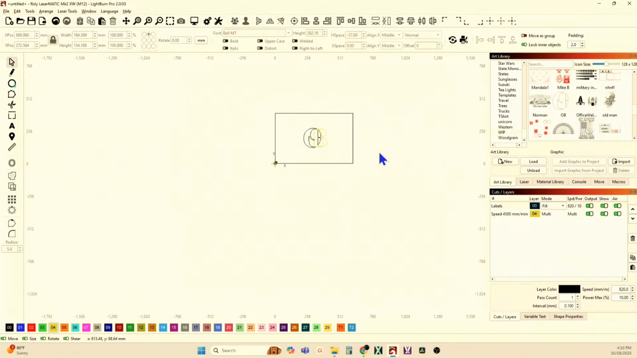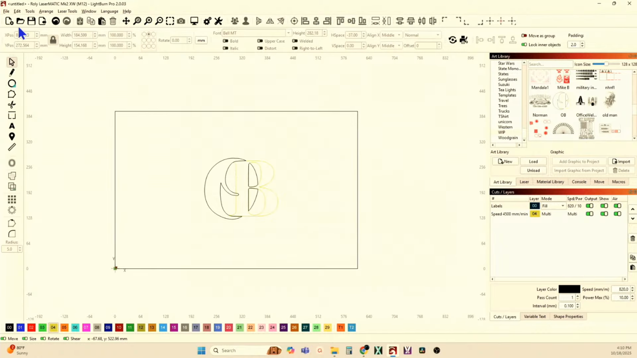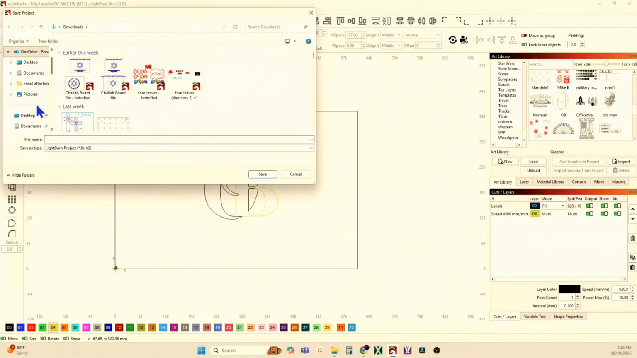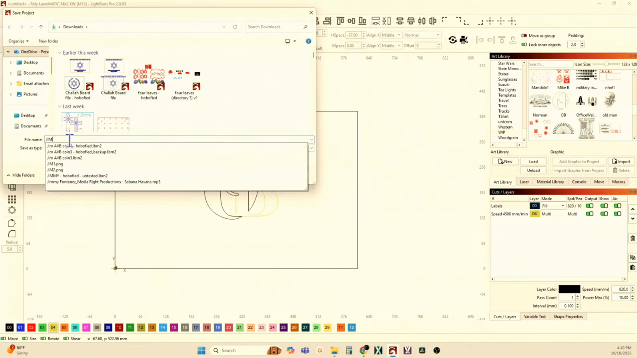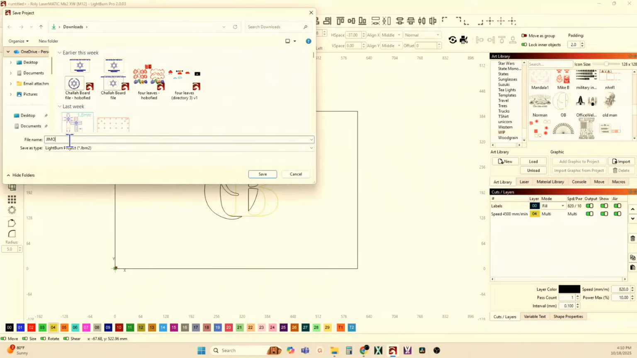I'm going to get rid of that. I'm going to say file, save as, and I'm going to put it in the downloads. Yep. And I'm going to say Gem OB rather, Ohio Banquets, Gem OB, save.